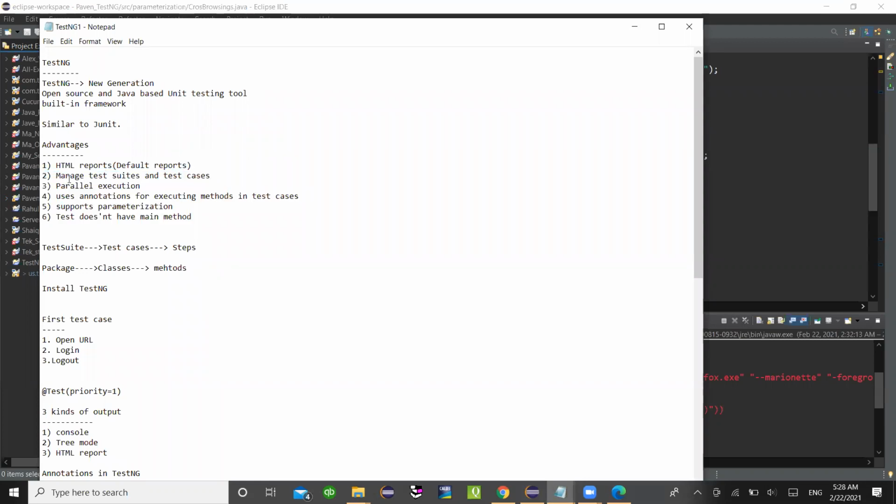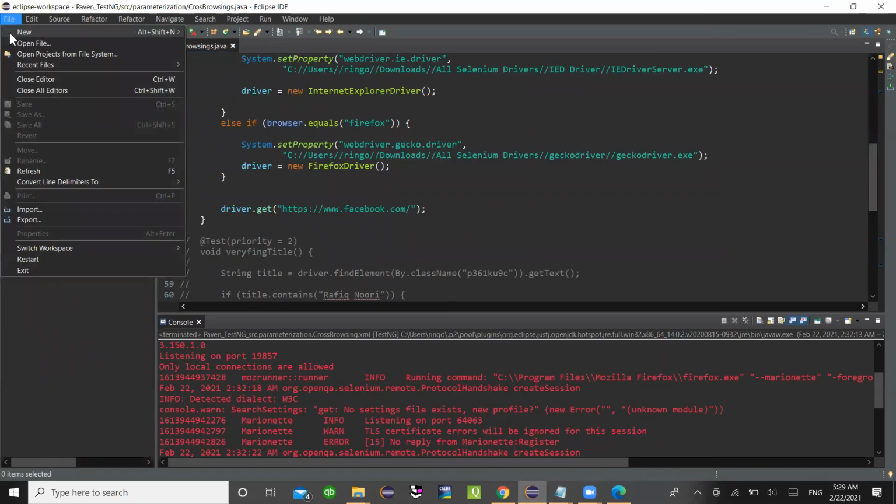Creating reports, then managing our test cases through suites, parallel execution with many browsers at the same time. We can use annotations with methods, classes, or whatever. And also we don't need a main method. Let me create a class here to show you what the difference is.